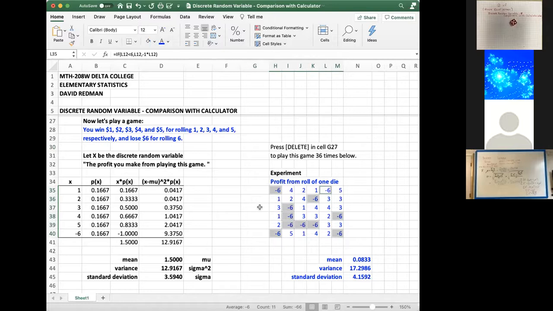It's a game of chance. You could lose. But do you see as we go along, you're usually winning money. And according to our experiment, I'm usually winning, according to this table, $1.50. But it can vary, and I admit it can vary.